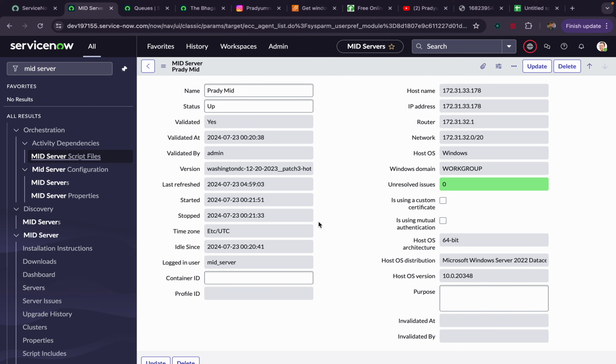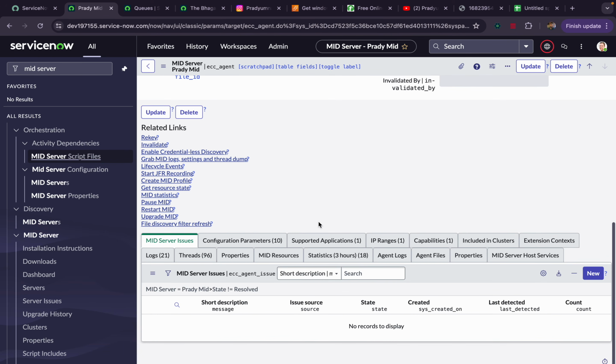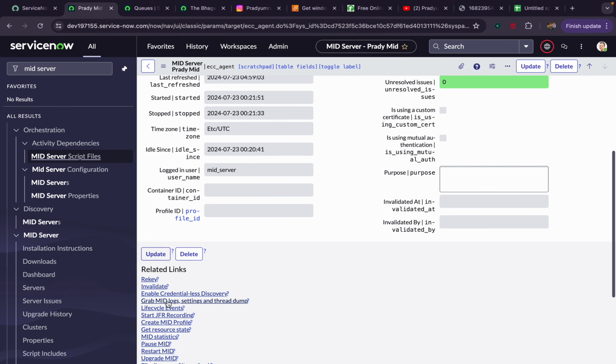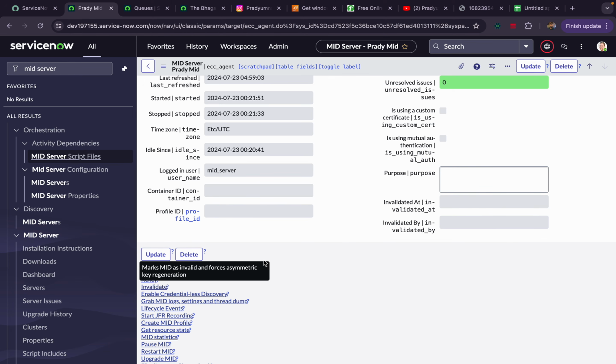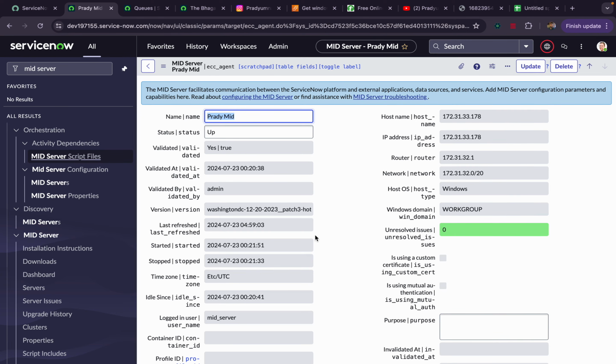If I click here, this is nothing but our MID Server, with all the details. For me it is coming as invalidated. The first time you install, it will come with a Validate button. You have to click on that Validate button and validate this. It will take 1 to 2 minutes to validate your MID Server. Then your MID Server is ready.